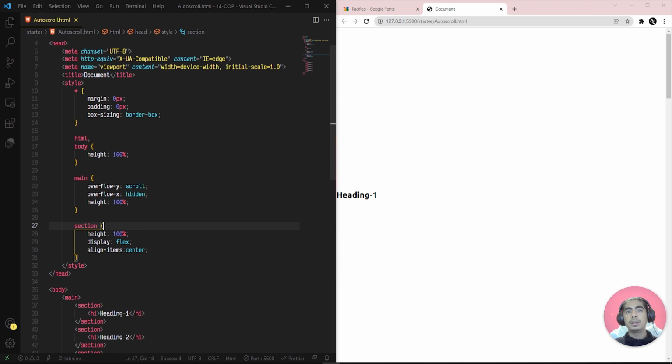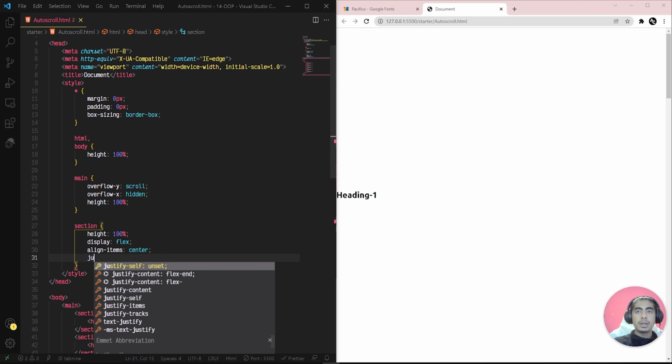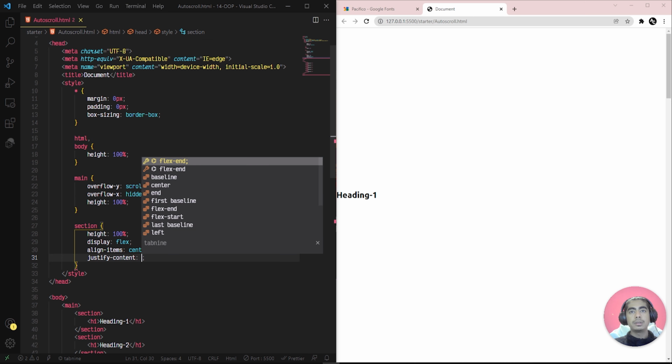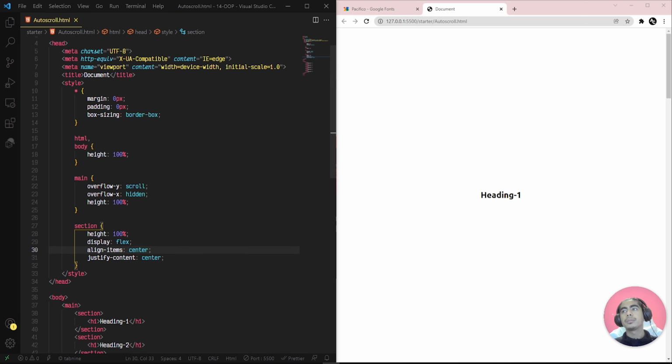Let's see, it's right there, and I want this one to be in the middle as well. Let's use justify content center for that. Justify, here it is, center. Let's go. And maybe I want the font to be bigger.